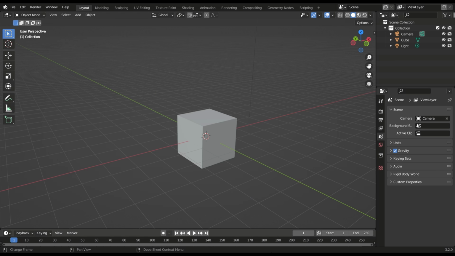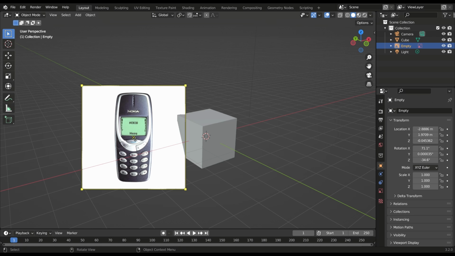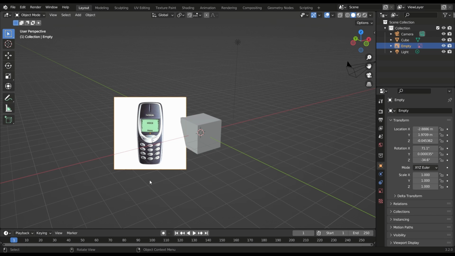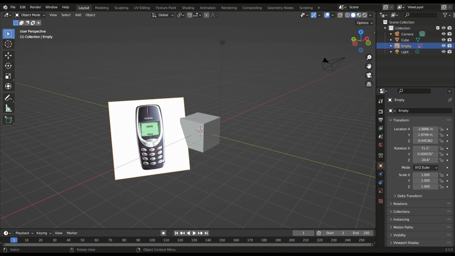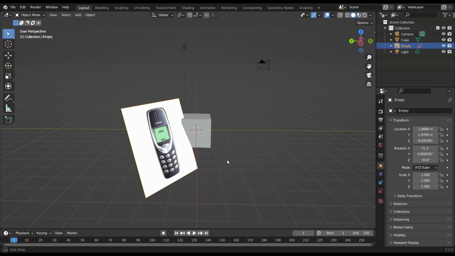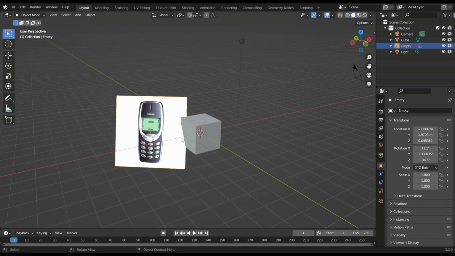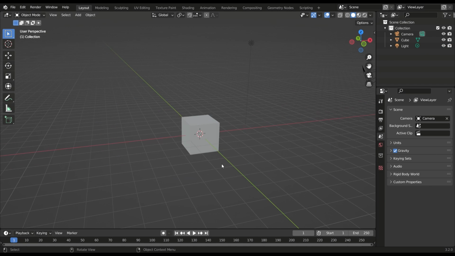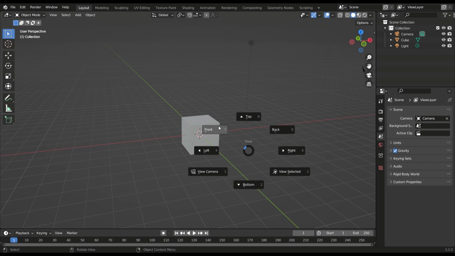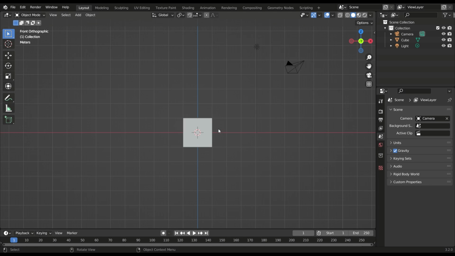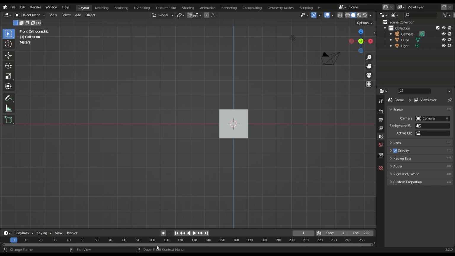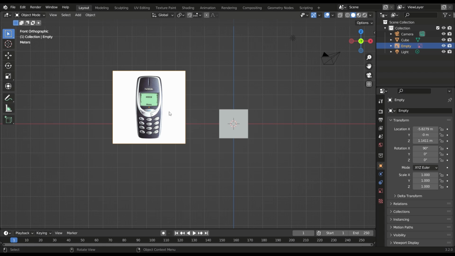Let me just drag it and drop it here. If you drag and drop, the images will be exported as plain, but their angles won't be good. So I'm going to show you how to do it properly. Go in the front option, then drag and drop the phone. Yes, that's it.